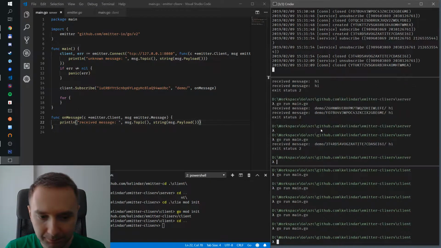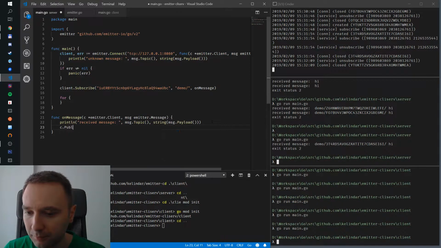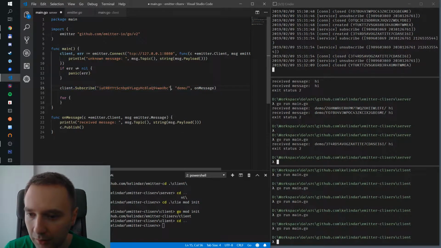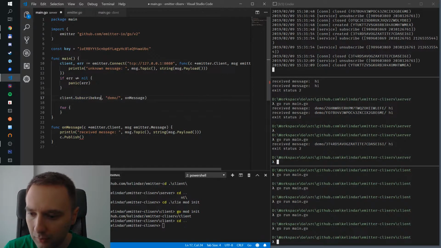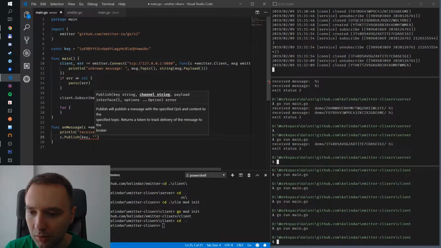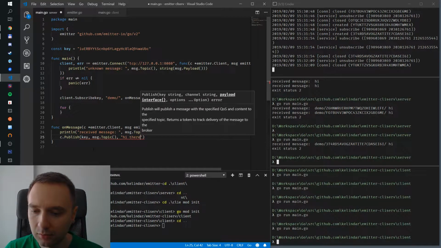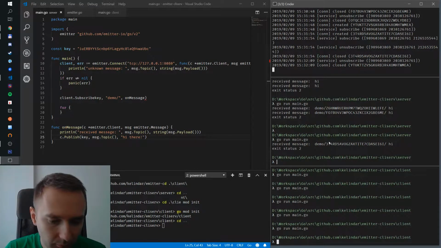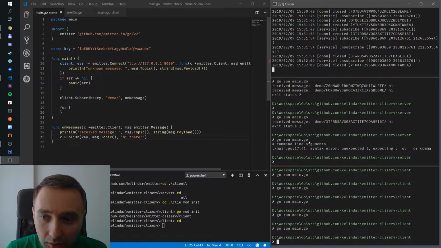Now we have this, we could send back something. So we can use our key. Oops, sorry. Take our key. And then publish onto the same topic. Hi there. Right? Now let's say this is our server, and what did this do?